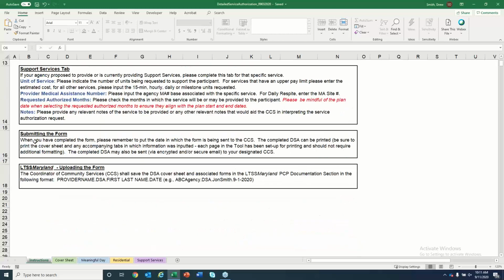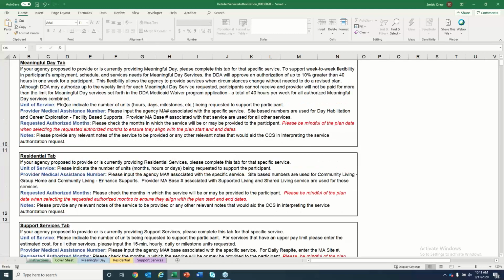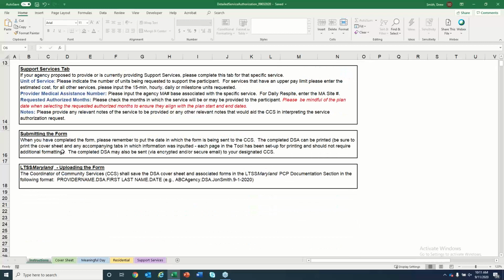As we go down, we'll see that for each of the service categories we again have the instructions. Then towards the end of the form, you'll see that we talk a little bit about how the form will be submitted, and how it will be uploaded. As Patricia identified, the intent of the form is to be completed by the provider agency for the services that they provide to an individual.